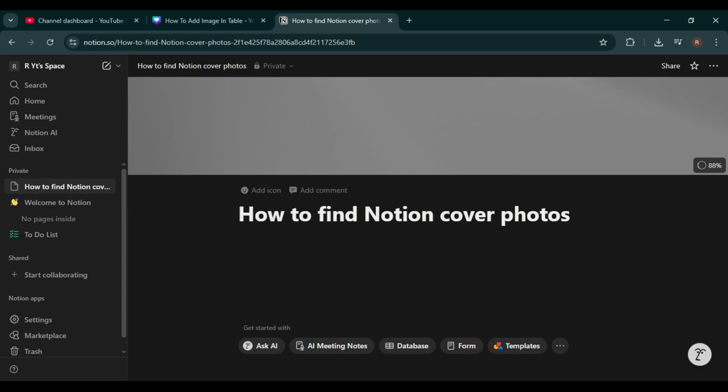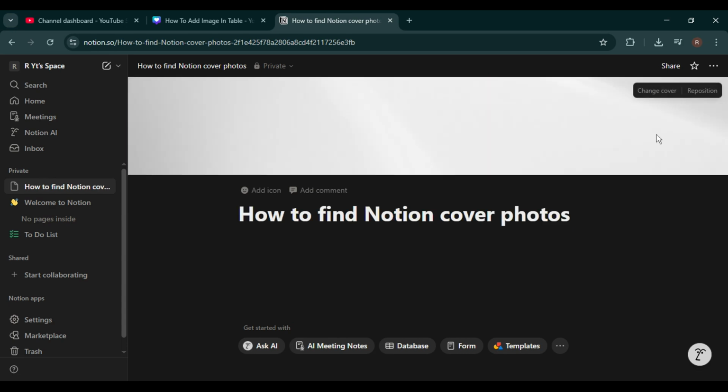Now, if the image doesn't look perfectly aligned, don't worry. Click on Reposition. This allows you to drag the image up or down to get the exact framing you want. Take a moment to adjust the position until it looks right, then click Save Position to lock it in.